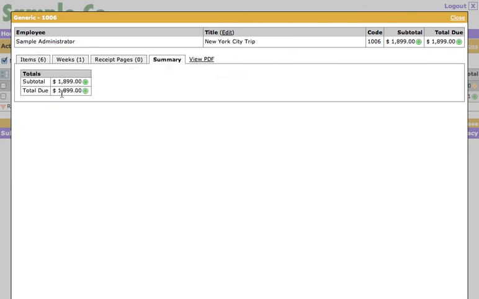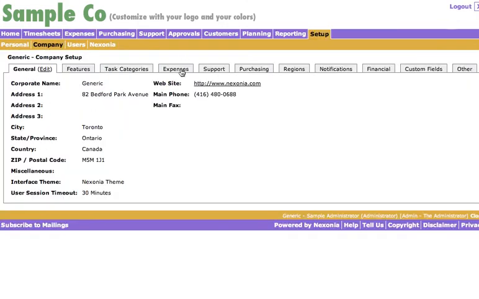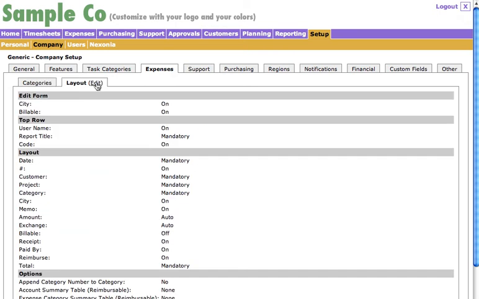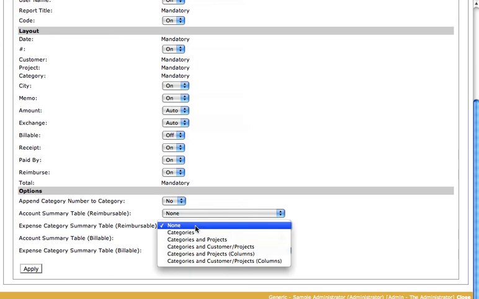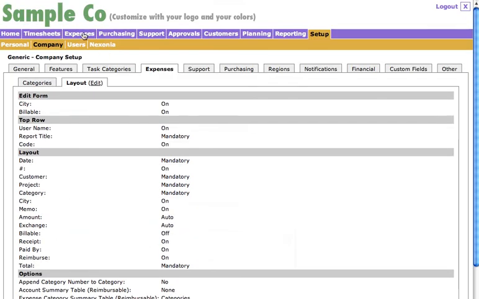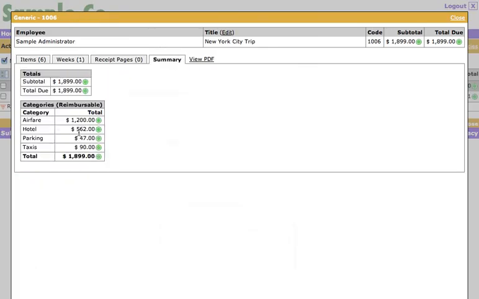So you'll see now in summary, it says subtotal, total due. You can see the same values at the top. We might want to break things down by expense categories. So as an administrator, I can go ahead and change some of those settings. So I'm going to say I want, in my layout, to have the expense category summary table, and I'm going to make it turned on. So let's go ahead and do that. And now when we go back to expenses, you'll see that the summary table now breaks it down also by expense categories.